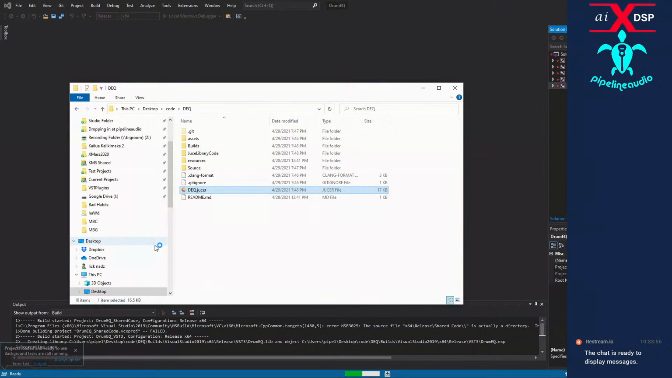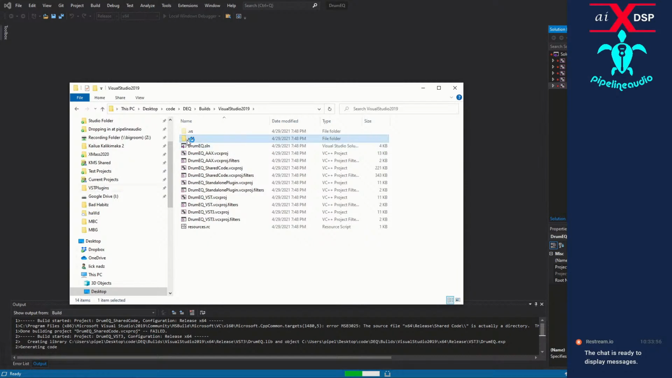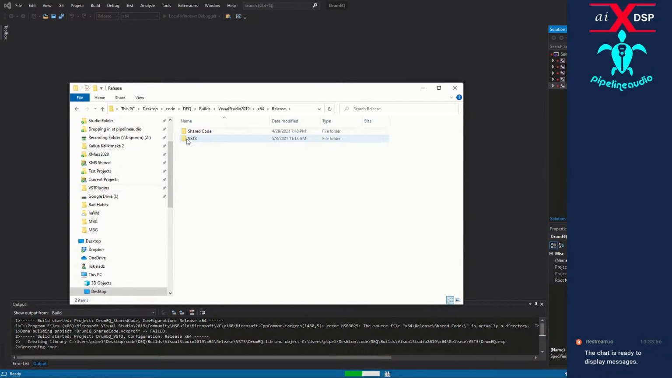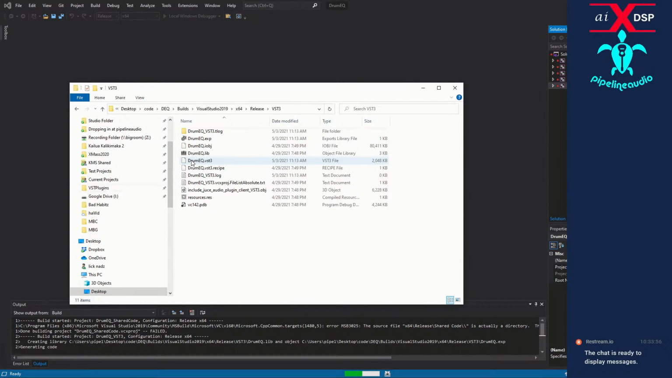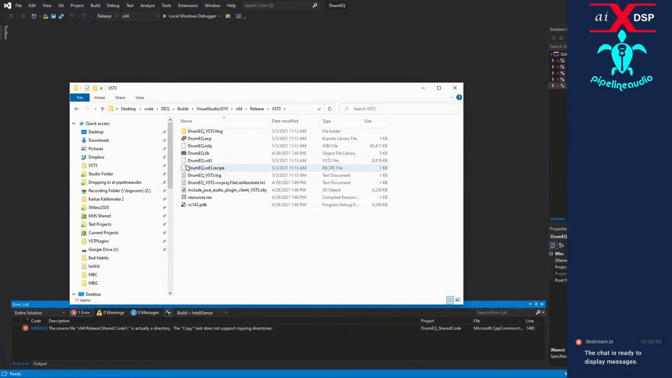Get this ready. Builds. Visual Studio X64 release VST3. You know, I wish that plug-in copy step was working, because that would make this a lot easier. Oh wait, is this gonna build? Oh, it just did. Okay, so make your VST3.